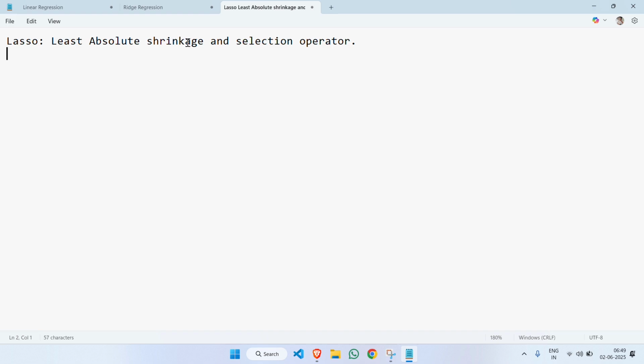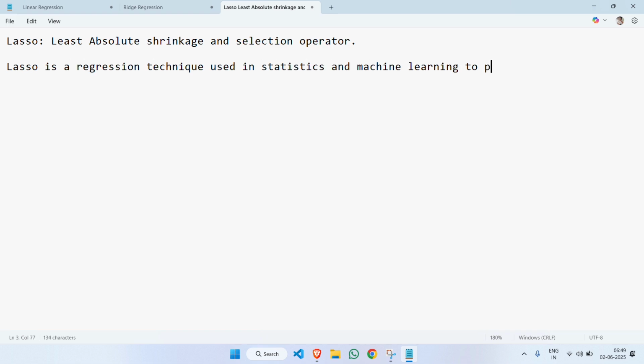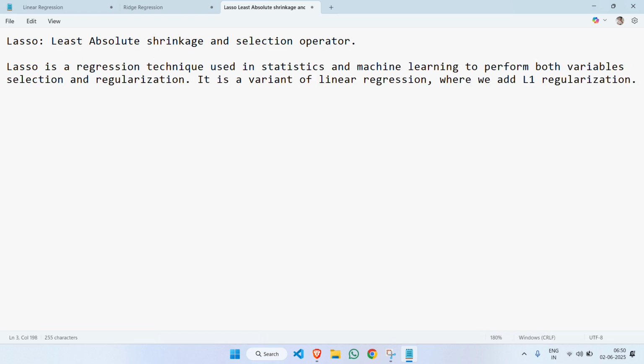It is a variant of linear regression where we add L1 regularization. The prerequisite for lasso is linear regression because it is a variant of linear regression. Now we will calculate the error function for lasso regression, and it is nothing but the mean square error of linear regression with L1 regularization. So let me write mean square error, that is MSE, of linear regression.